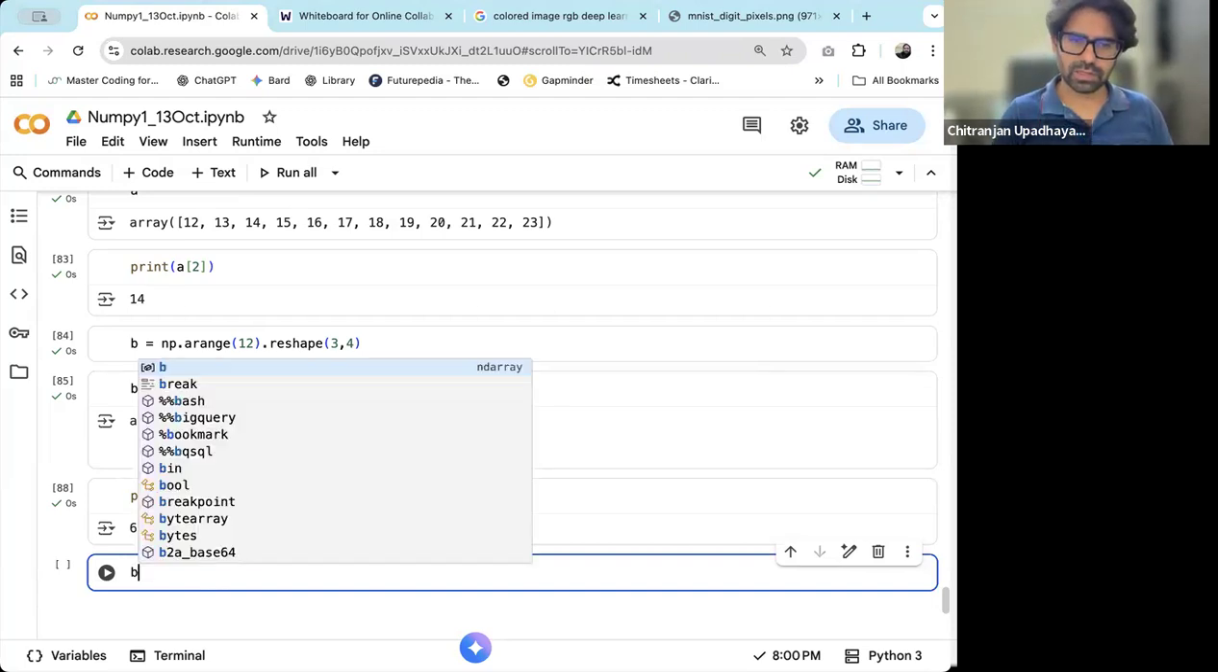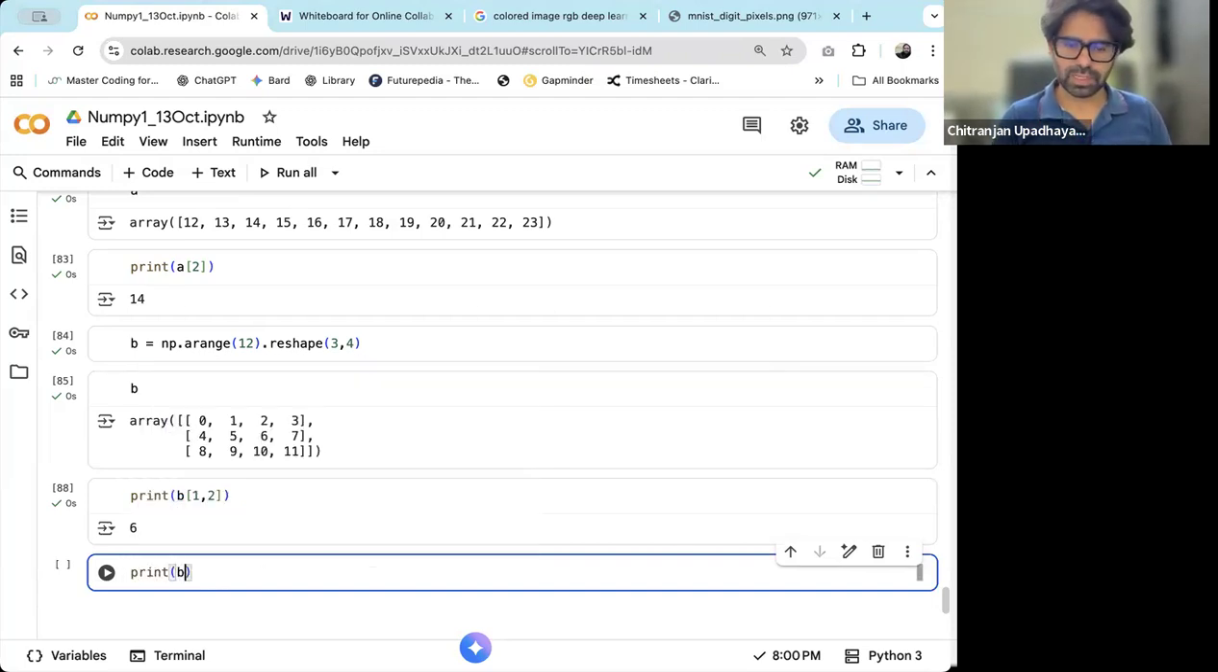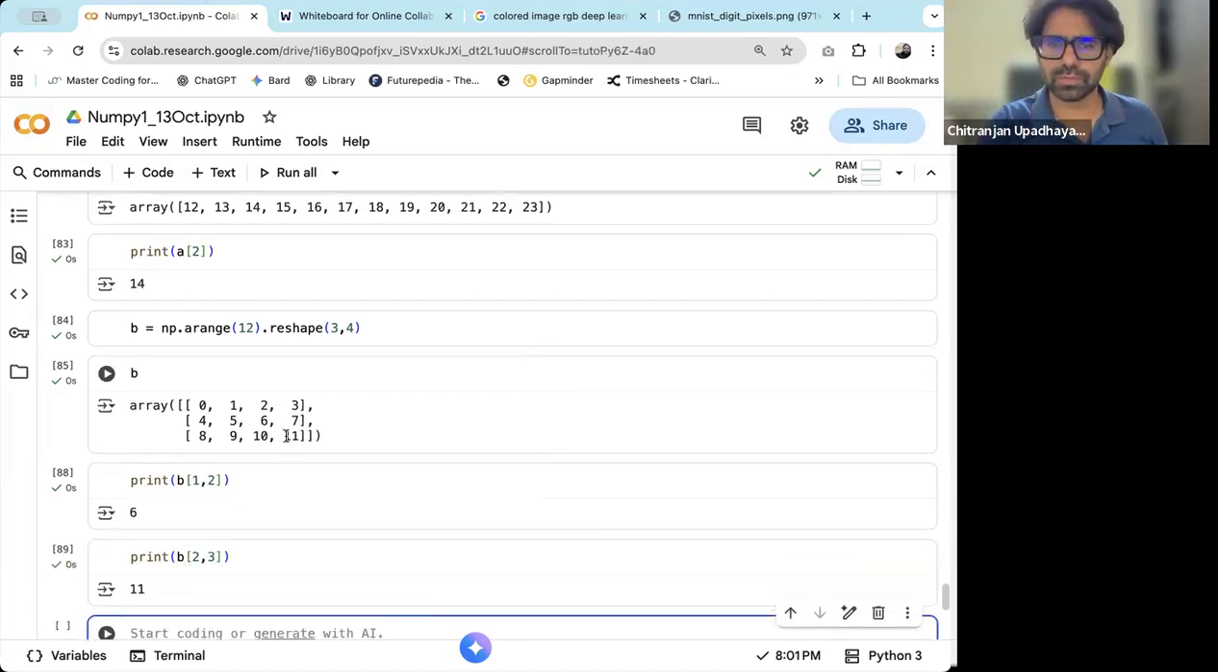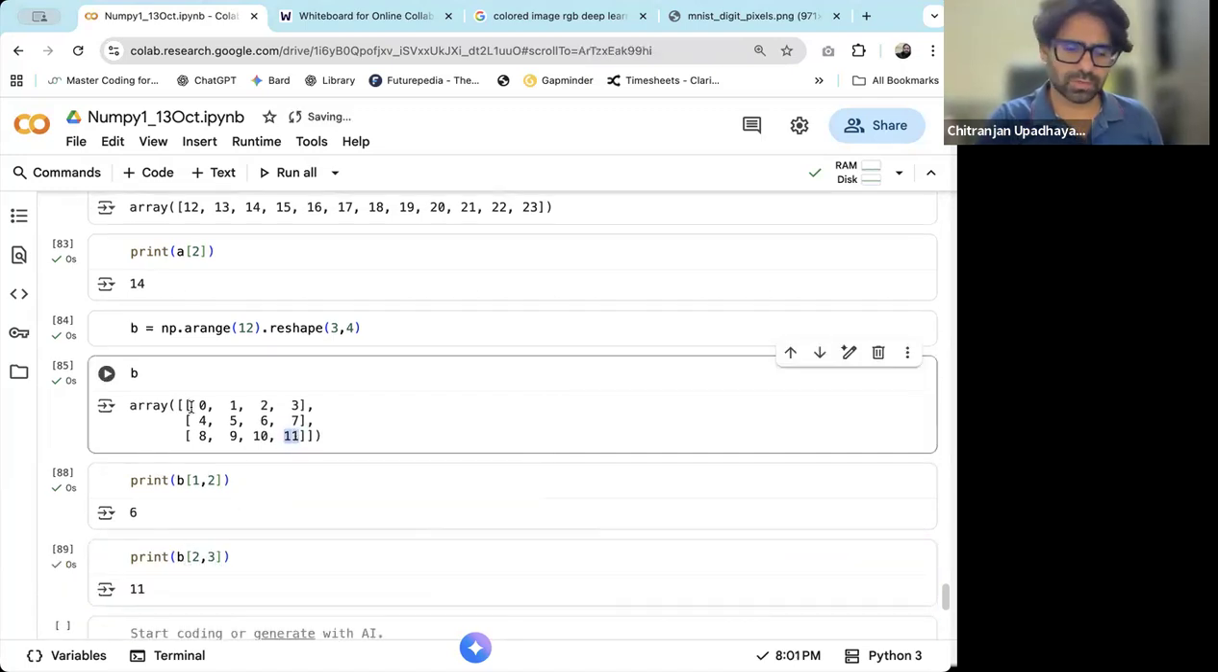Exactly. B. So print B 2, comma 3. Exactly. Second row, third column. Right or not? Let's say this is the third row, but the index is second. 0, 1, 2. 0, 1, 2, 3. Their intersection. The intersection of 2 and 3 is 11.